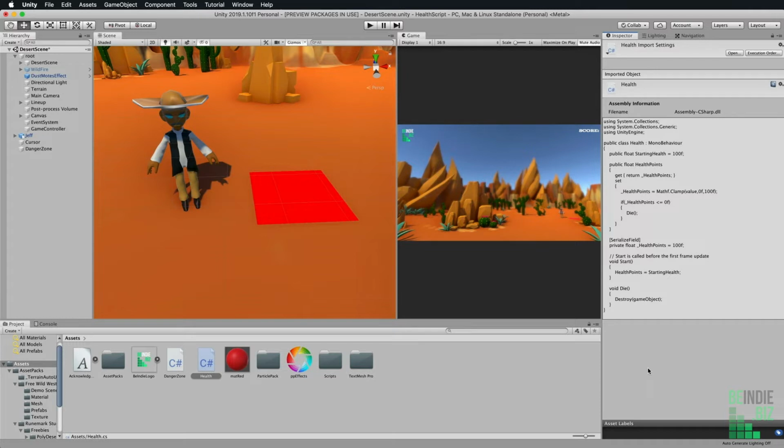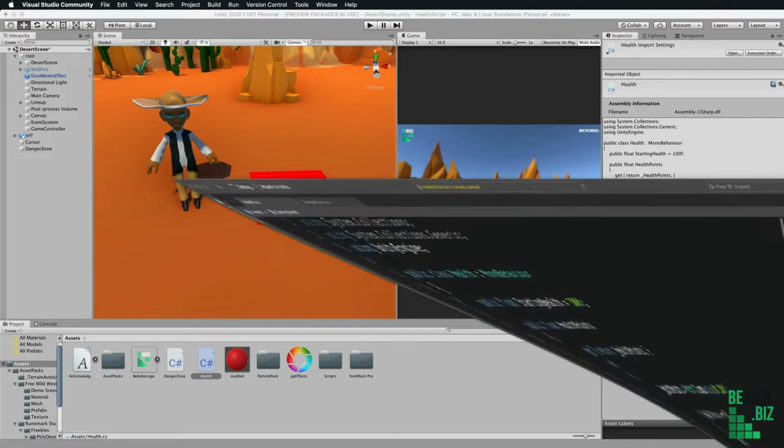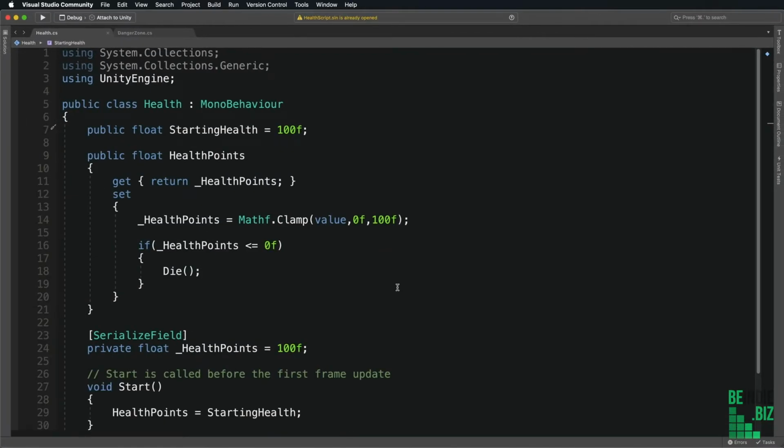In addition to that, maybe you want health regeneration abilities so that over time, if a character gets damaged, they can regenerate their health slowly over time. We're going to see how to do both of these things here, and not just how to do them, but how to do them effectively. So I'm going to bring back our health script file that we created in our other movie that you can check out here on beindie.biz.